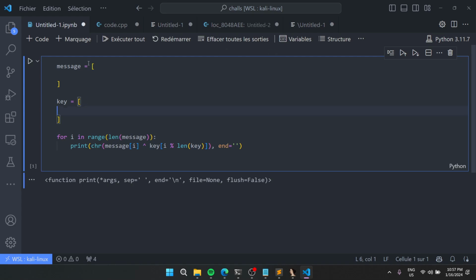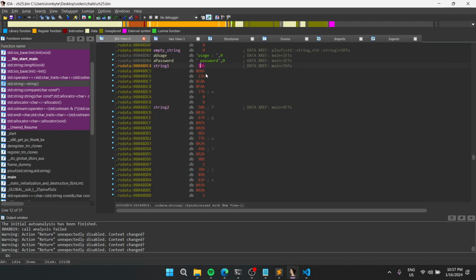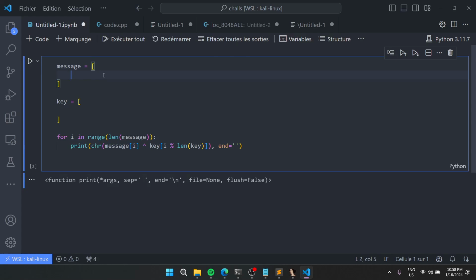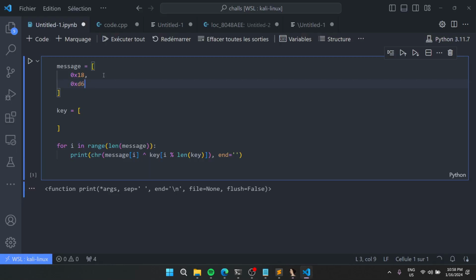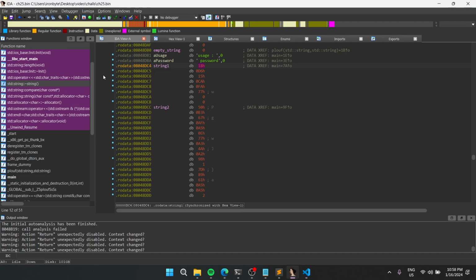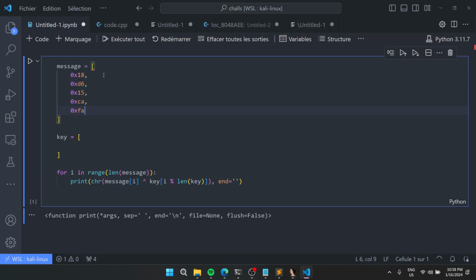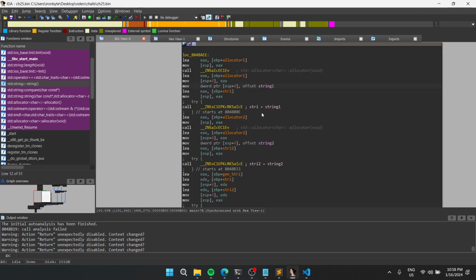Now all we have to do is get the key and the message. So the key is supposed to be string 1, which is 0x18, then we have 0xd6, we also have 0x15, 0x15, and we have 0xCA, 0xFA, I suppose, and 0x77. Yeah.